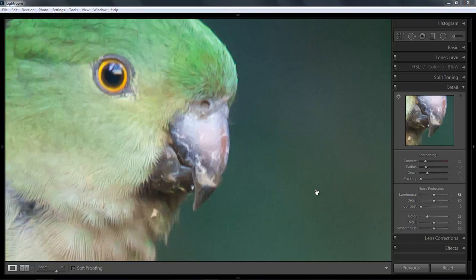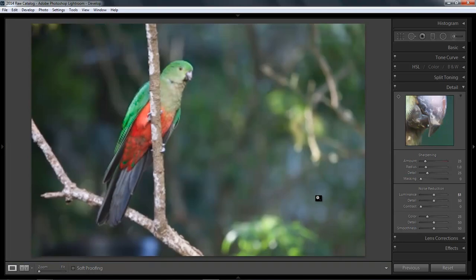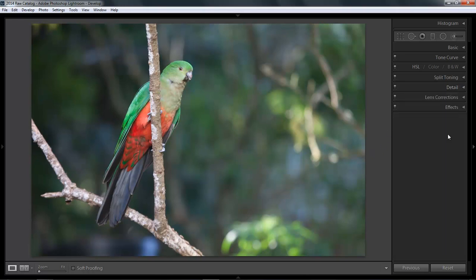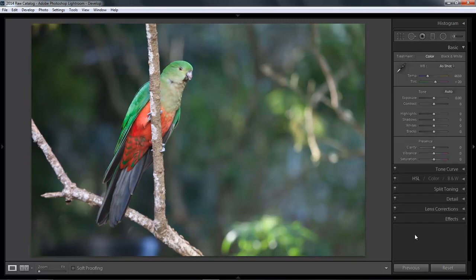Let me click into the screen to take this back down to 1:1, because the other thing we need to bear in mind, this image is straight out of the camera. No changes have been made to this at all. And of course it's going to benefit from one or two. Let's go to the Basic tab. We have some highlights there in the branch that the parrot is standing on. I'm going to deal with those by stepping my highlights way down. We get an instant good result.